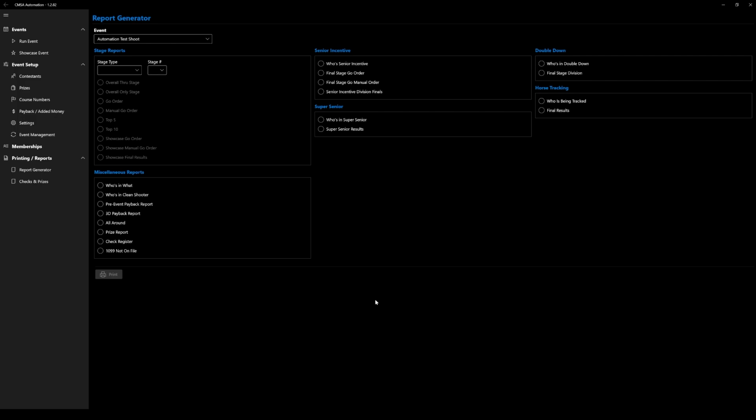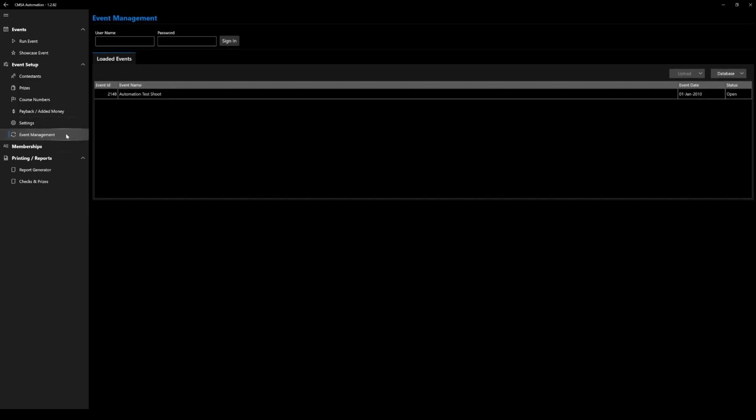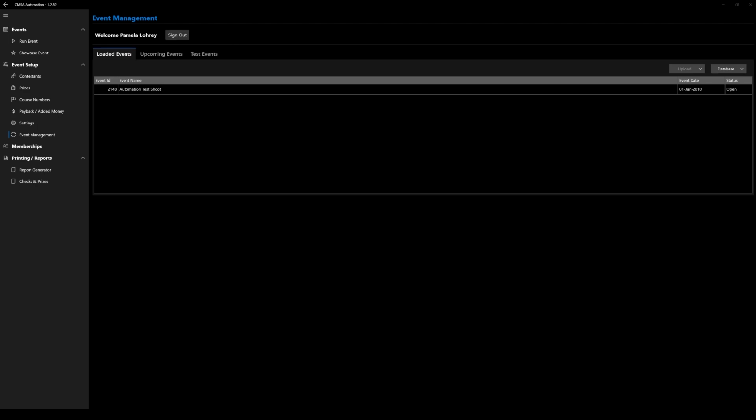As before, the first thing you need to do is to download your event. To do so, go to Event Management, enter your username and password, then click Sign In. The three areas here are loaded events, upcoming events, and test events. Loaded events are the current events that you have loaded and are currently running.